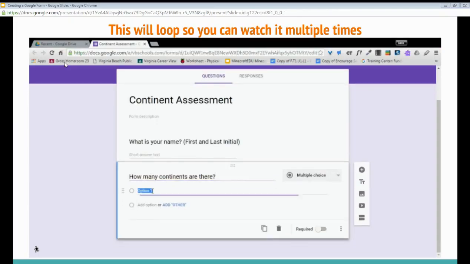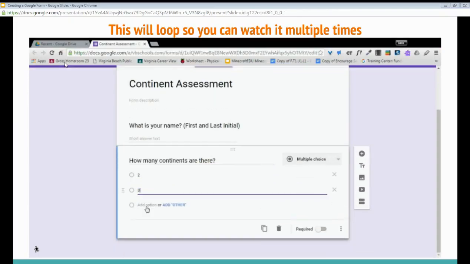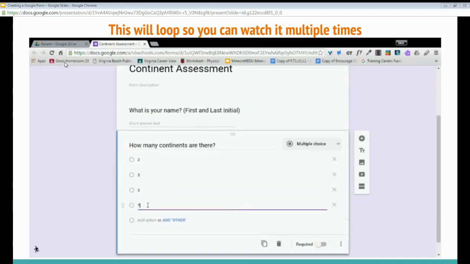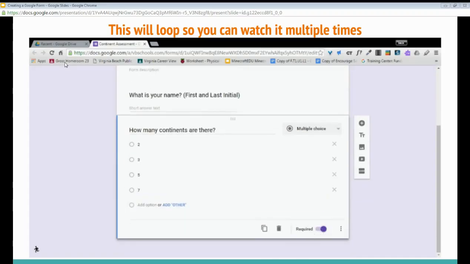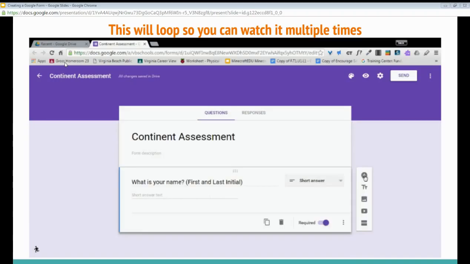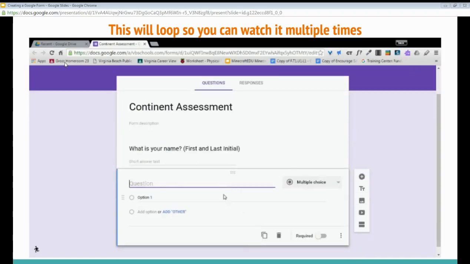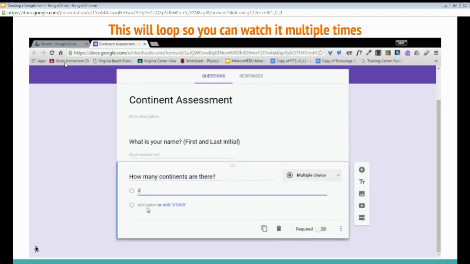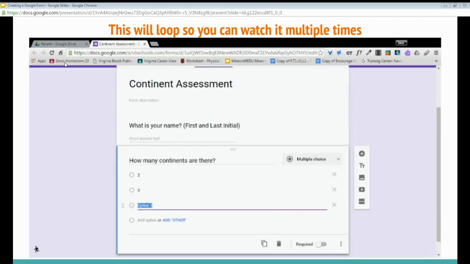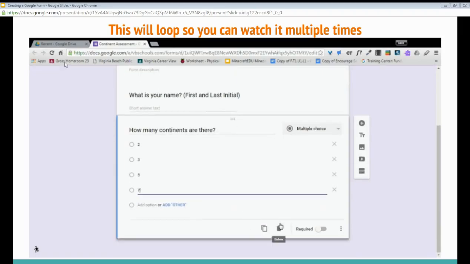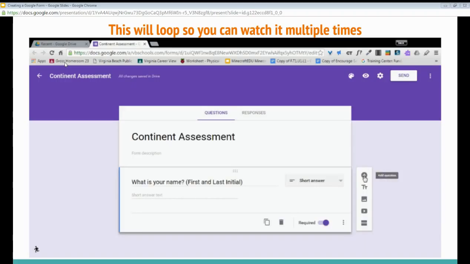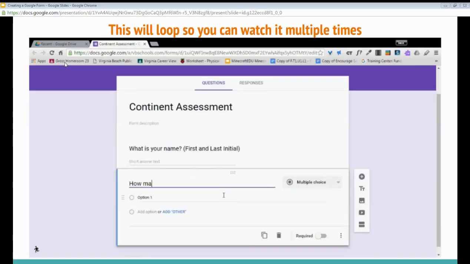Now this next slide is going to loop, so I will describe it while it loops. I've given you the process for adding a new question. On the top right, it says Add Question. I type in the new question, and then I type in my options. I can add new options simply by clicking Add Option. When I'm finished, I make sure I hit the Required button. To add another question, you would simply repeat this process.